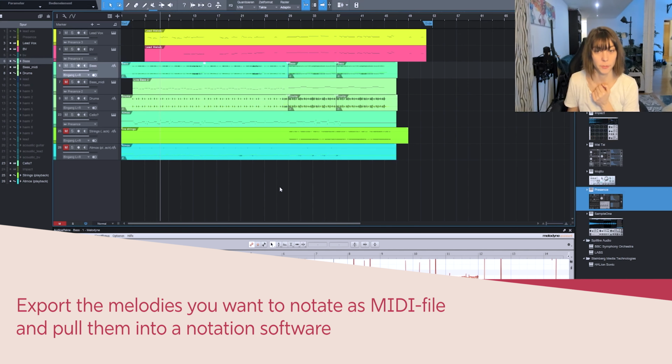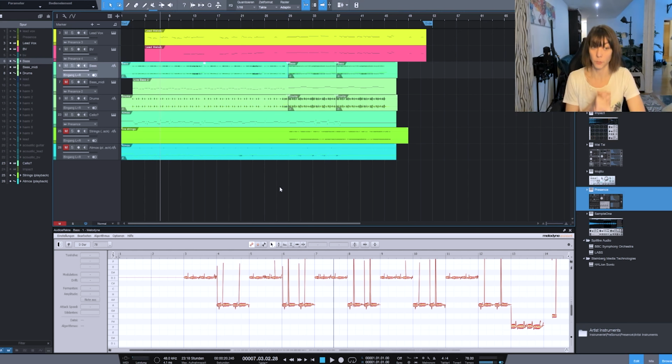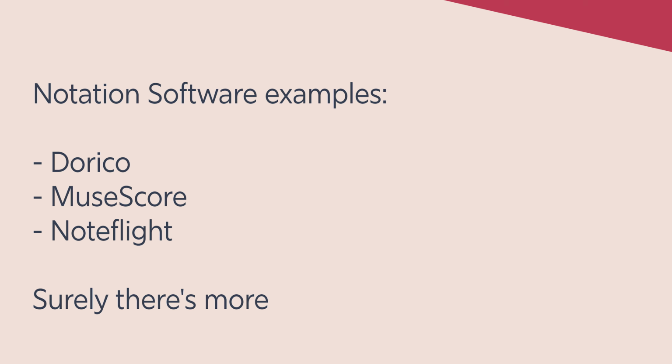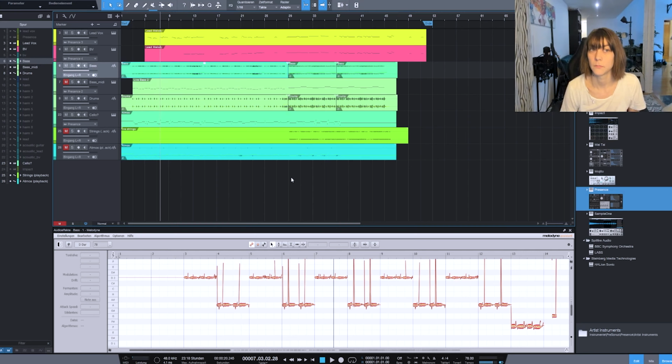and pull it into a notation software. There are different ones. I use the free version of Dorico, and it's been quite a learning curve for me as well. But there's also MuseScore and Noteflight. There are several you can check out, and I believe Noteflight has a free trial and MuseScore is open source, so I don't think it costs anything ever.